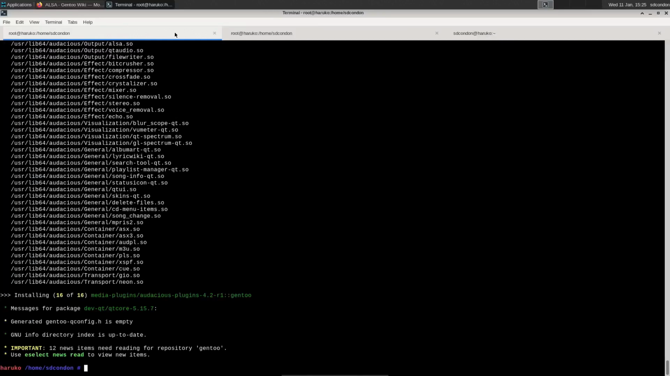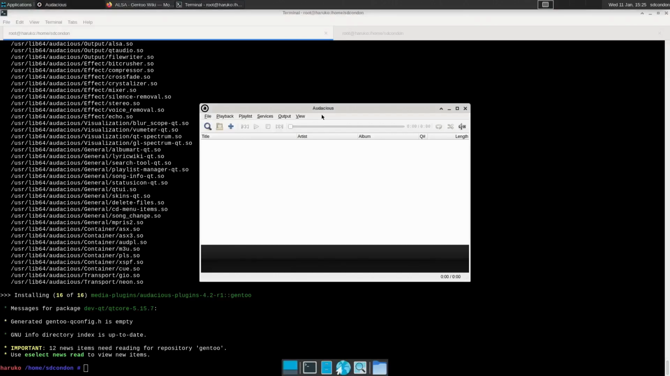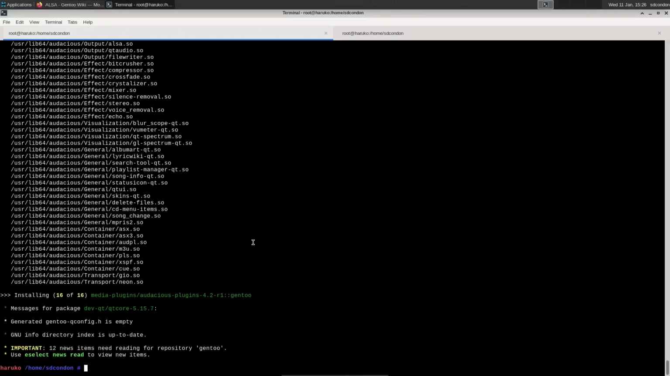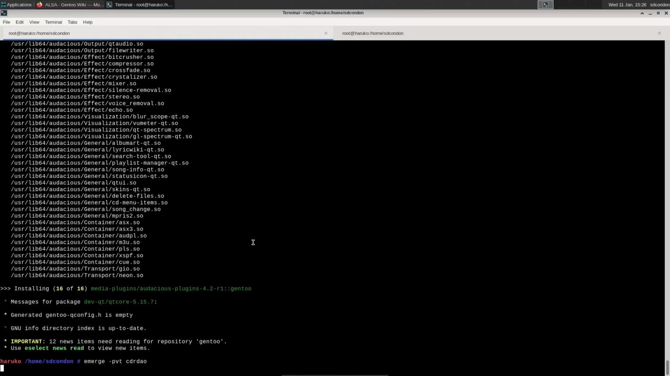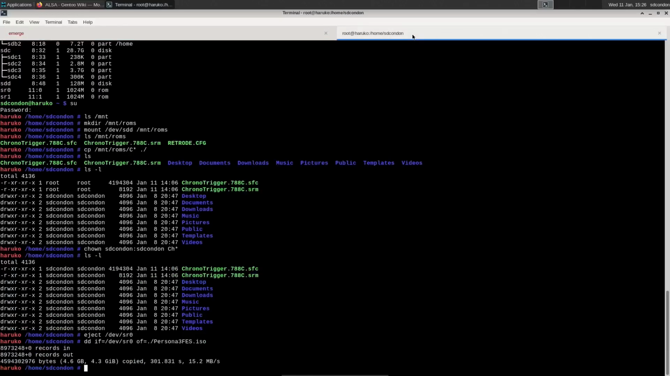Well, the install for Audacious took a little bit longer than I was expecting. Also did a little bit of research. Looks like XMMS2 is the successor to XMMS, which did actually have a graphical interface. And Audacious is pretty much the successor to that, I suppose. So that pulls up real nice. Let's install one other thing: cdrdao. This is what we need to rip PS1 discs.